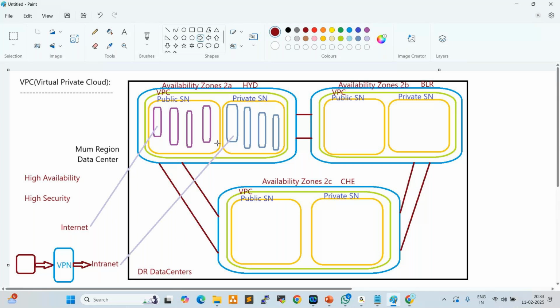VPN is licensed, so we don't need to create it, we don't require any VPN here. So we can create a public subnet and a private subnet, right? Inside of that, we can create two servers, public and private servers. Fine, clear, right, everyone? Any questions? Anyone having any questions?